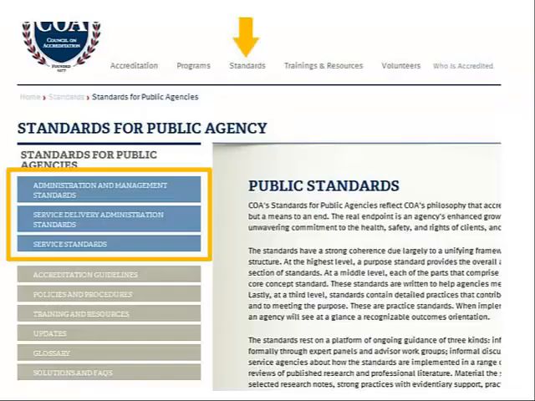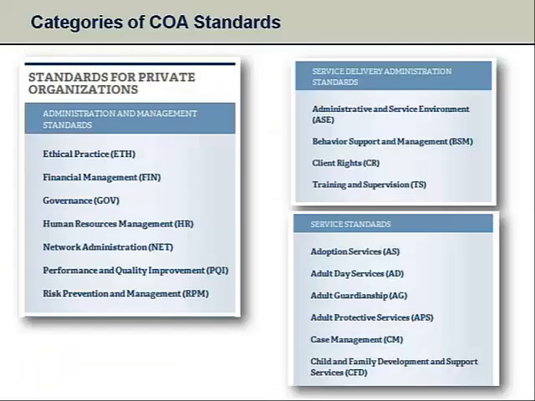Now, as I said earlier, to find the standards, go into the standards drop-down menu on the top of every page. And once you open up one of the sections, and the example here is the standards for public agencies, there typically are 3 categories of standards: administration and management standards, service delivery administration, and service standards. This next slide breaks down the major subcategories.